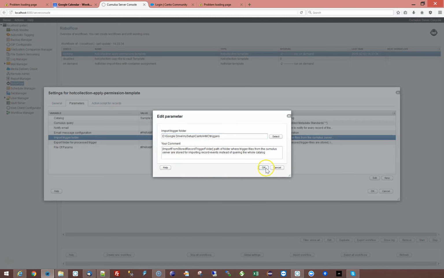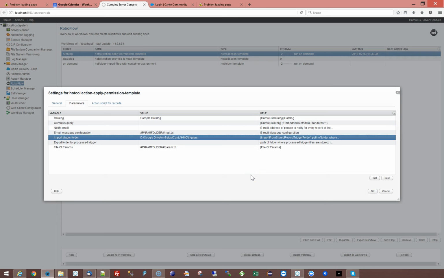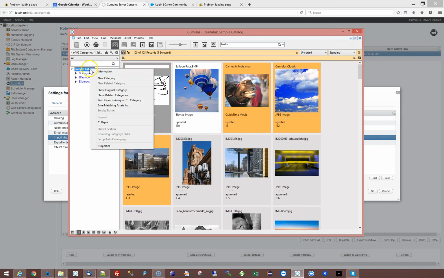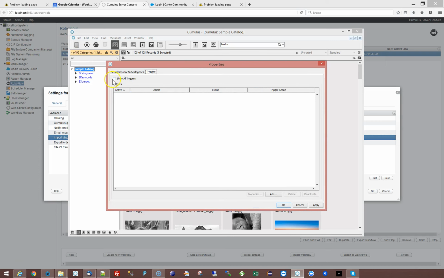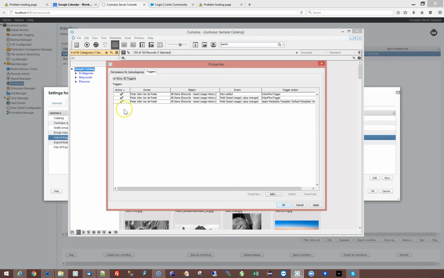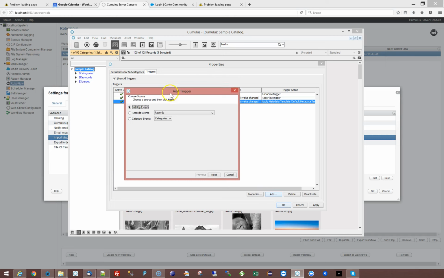So what are triggers? Triggers are notifications from Cumulus that something happened, and that something happened is what you define here. You can go to the properties of the catalog, and in the properties of the catalog you can say show all triggers, and you see there's already some triggers in there, but that's triggers on the asset users history. I'm creating a totally new one here. I'm going to say add a trigger. And I'm going to listen, of course, to record events.